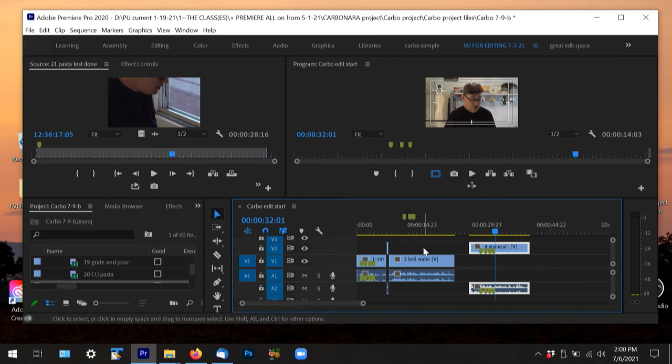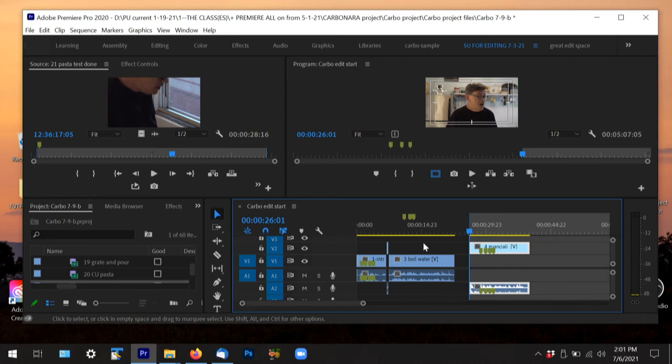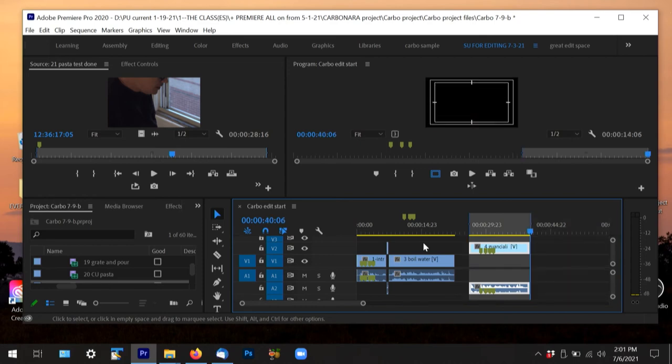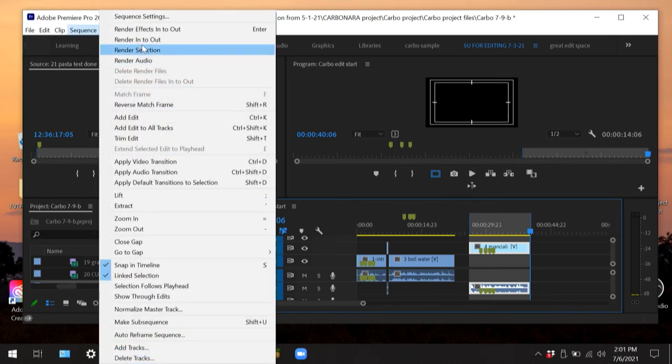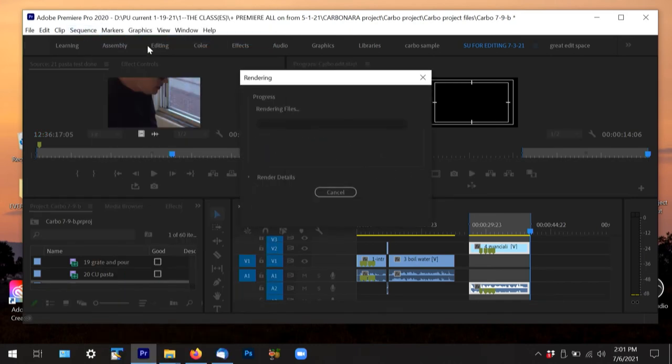So that's a simple fix, because I could edit this whole thing with that yellow up there and not care at all, because it's playing fine. At the end, when I do the output, I'm going to render it all. But if I wanted for some reason or needed to render something, I could do an in, and I could go down there and do an out, let's say on that clip, and I could go to sequence, render in to out.